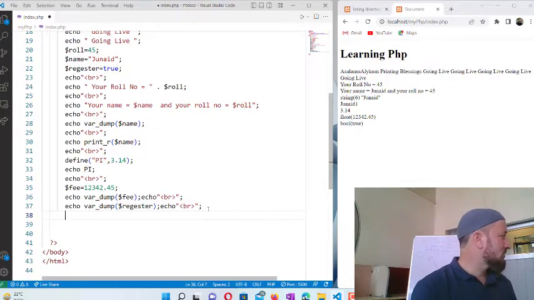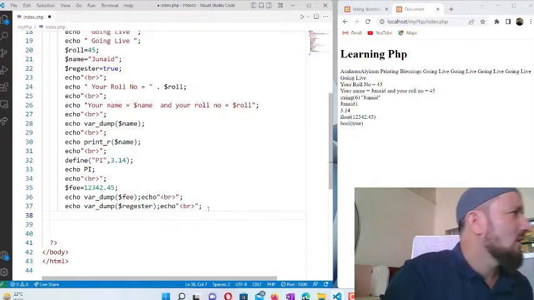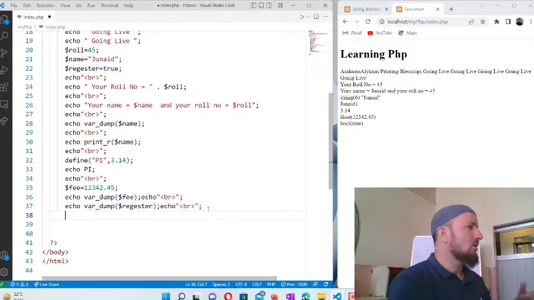Now we have the loops. The loop is no different. It's simple. We have a for loop, we have the while loop, we have do while loop, and we have for each loop.